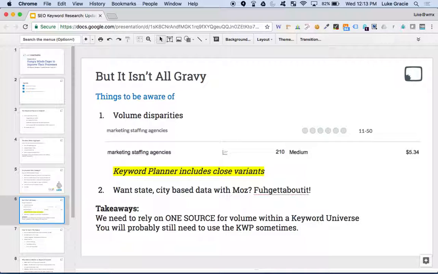But there are a couple takeaways here. The biggest and most important thing is that when we're talking about dramatically different volumes between keywords from two different tool sets, we need to pick one, and that's the one we need to report volume off of. When we're creating keyword universes, having a mismatch of data from Keyword Planner and Moz is going to make it difficult to decipher what's really going on. So we need to use one source for volume. I recommend Moz because it's actually giving you the volume for that exact phrase rather than lumping in those variants.